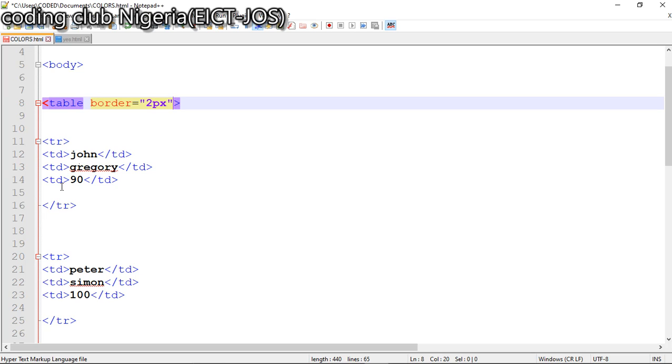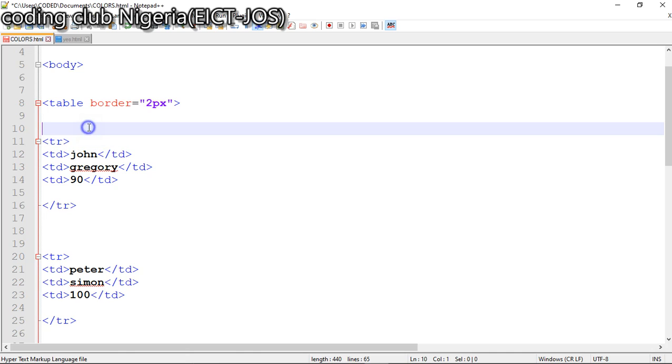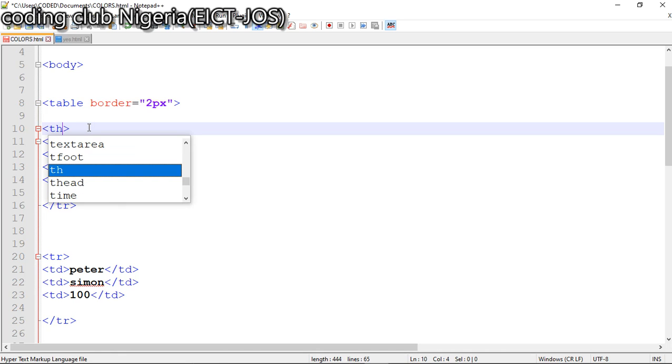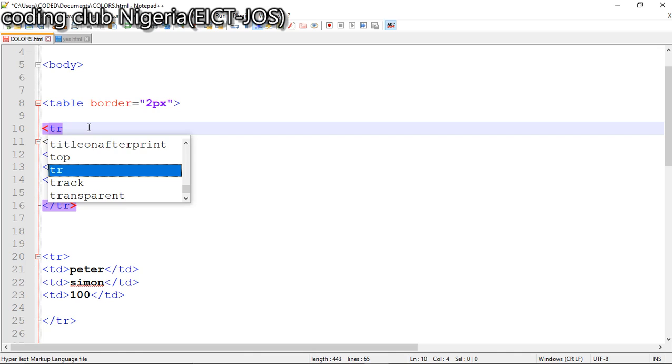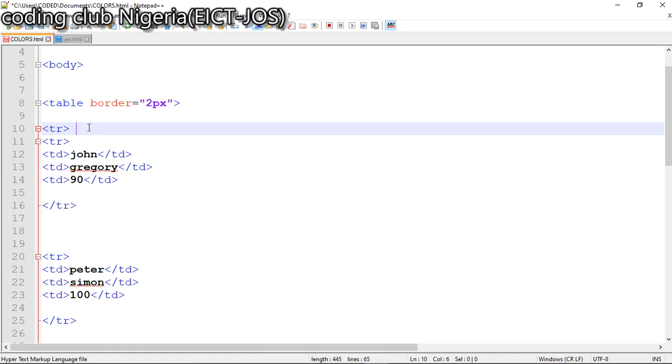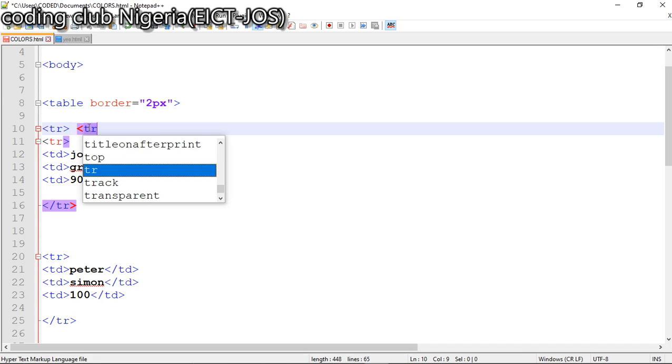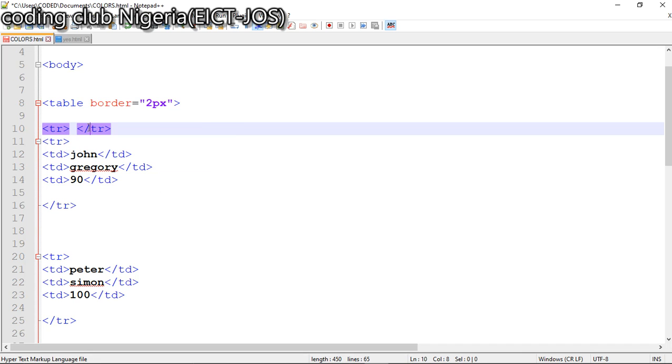table data. Now, there's something else you should understand about tables. There's something we call our table title, that's table head rather. So something we call table head. So like I mentioned, the function of this table head is this. I can go ahead and make my tr tag as usual, tr, another set of tr, and I'm going to close this.